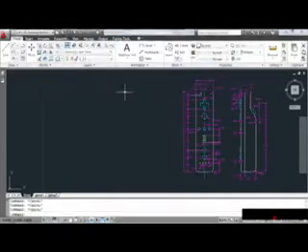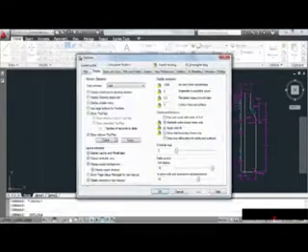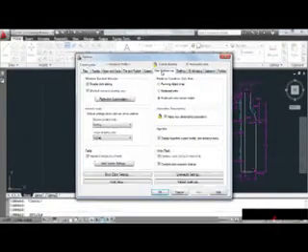I'm going to visit the Options dialog box. I'll right-click and select Options from the menu. Then I'll set the User Preferences tab current, and I'll come down and click the Line Weight Settings button.